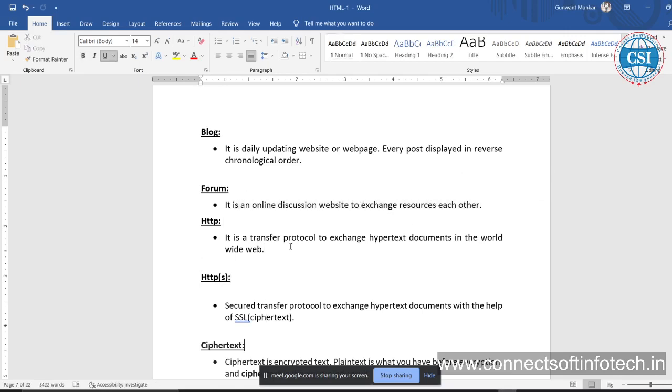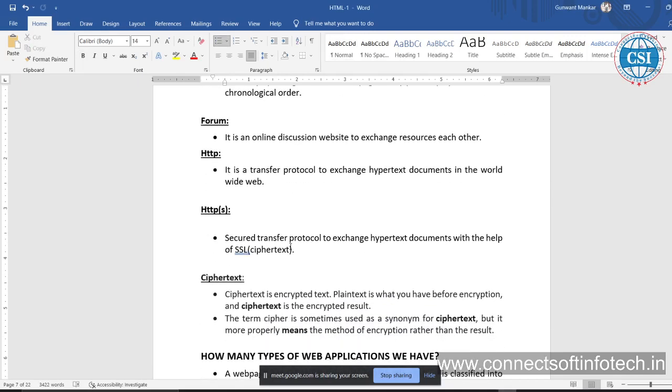Now the HTTP, you know, what HTTP is? Hypertext transfer protocol, that is for exchanging the hypertext documents worldwide. Okay, exchange the hypertext documents, so means redirected. So it sends a request to the server. Only HTTP documents, means the hypertext documents, that is written in HTML whatever that.